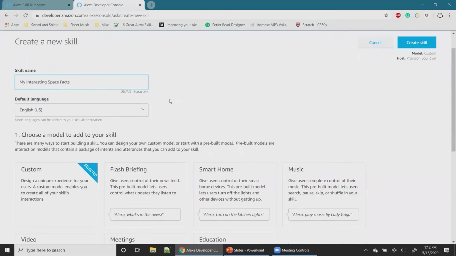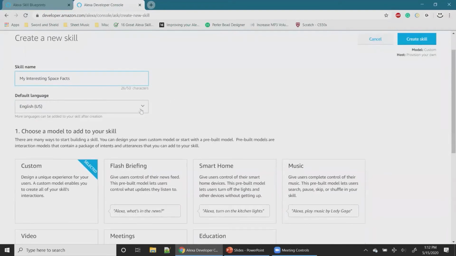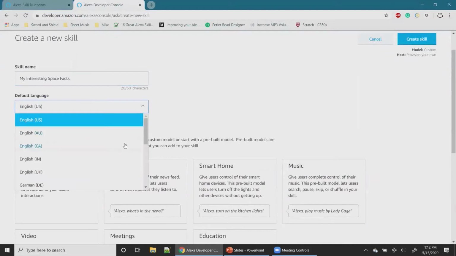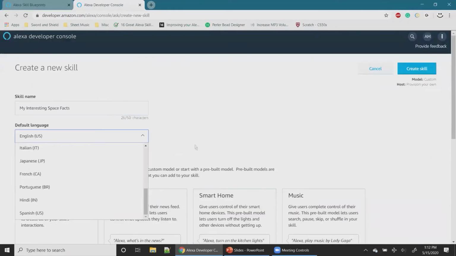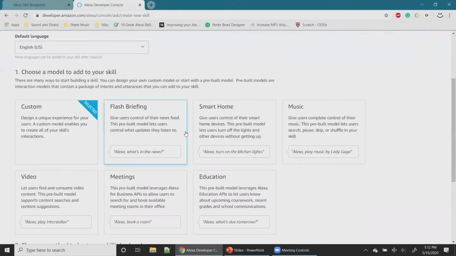Okay. So then you can choose your default language. I'll be sticking to English US, but you can choose any of these other languages. Now it says choose a model to add to your skill.